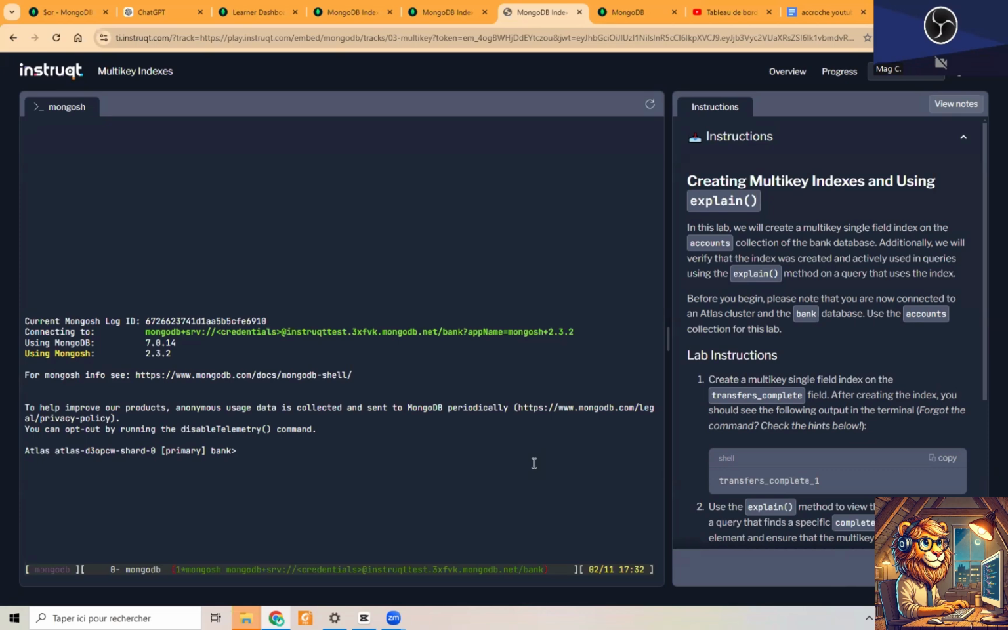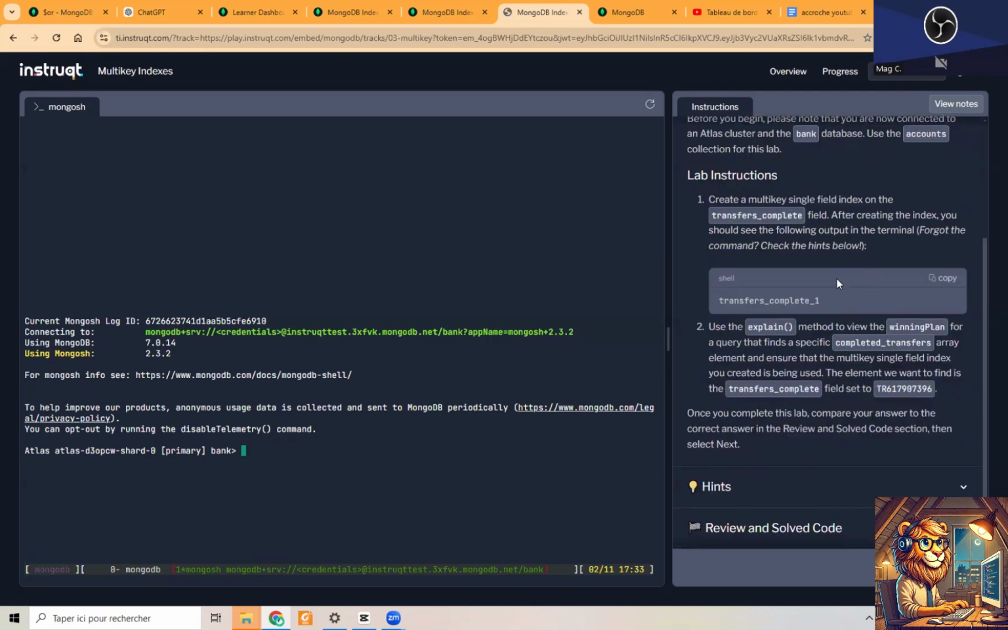Okay, creating multi-key indexes and using explain. In this lab, you will create a multi-key single field index on the accounts collection of the bank database. Additionally, we will verify the index was created and actively used in queries using explain. Okay, that makes sense. And we are within the accounts collection in the bank database. So let's create a multi-key single field index on the transfers complete field.